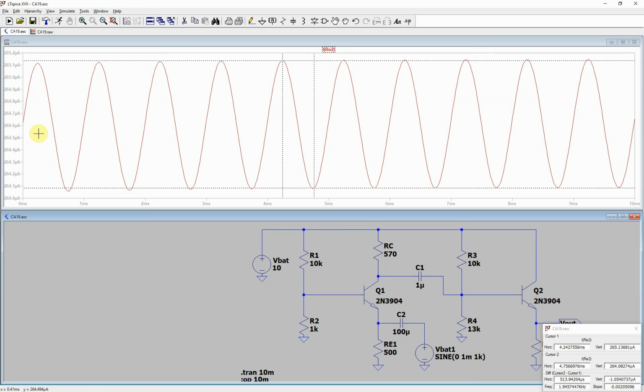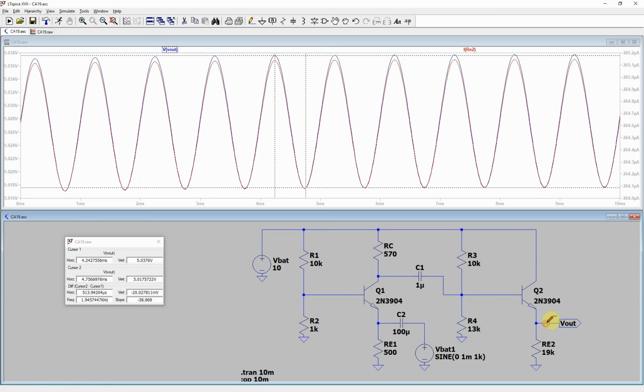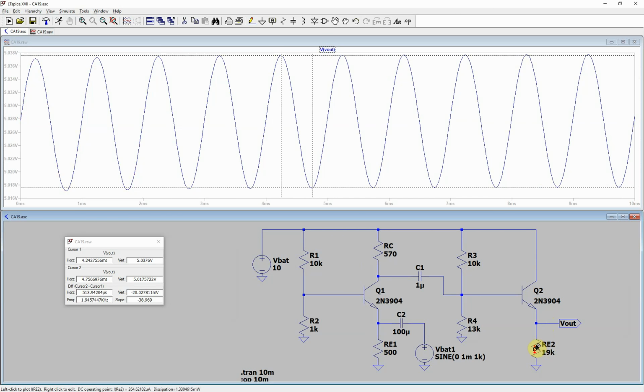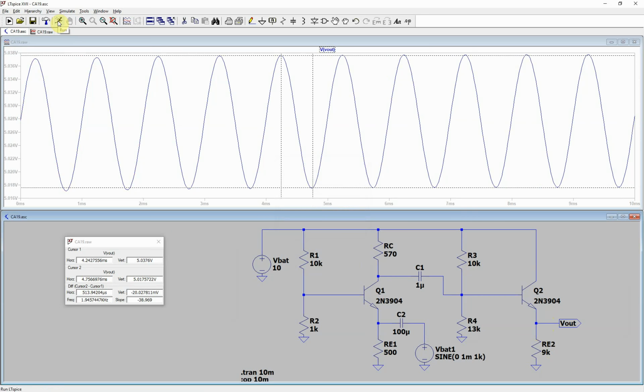And then we come over here, and this one is 0.26. We wanted this to be 0.52. Oh, I made a mistake. This was supposed to be 9K. So we're going to have to redo our DC bias point to get this one back to the 0.52.